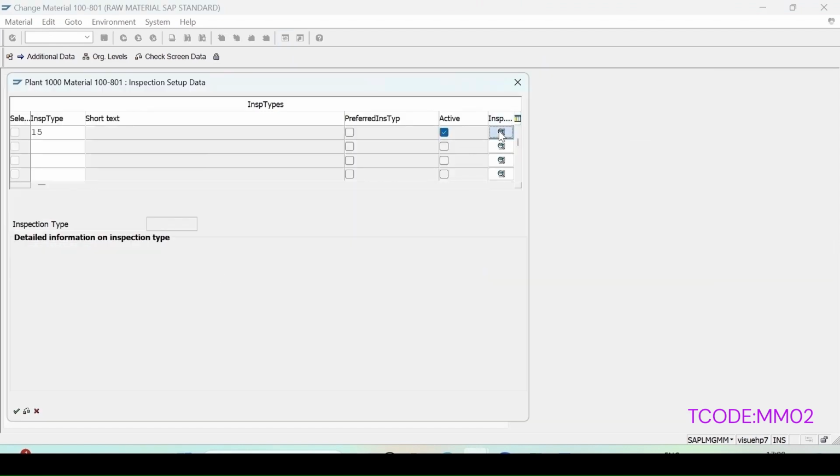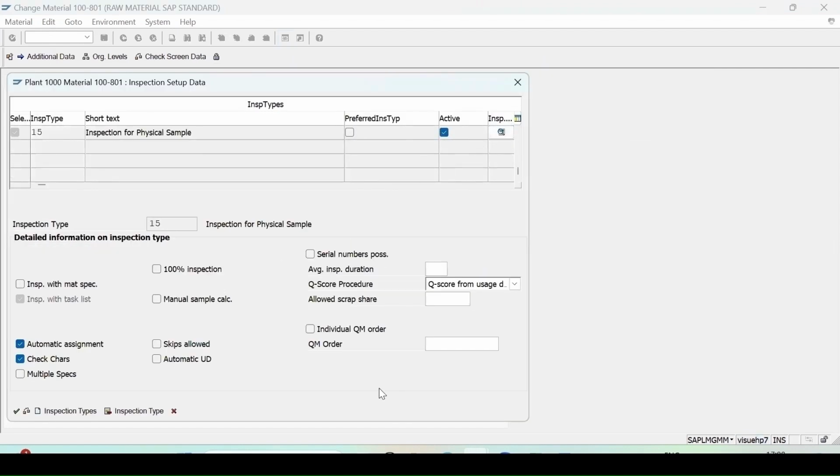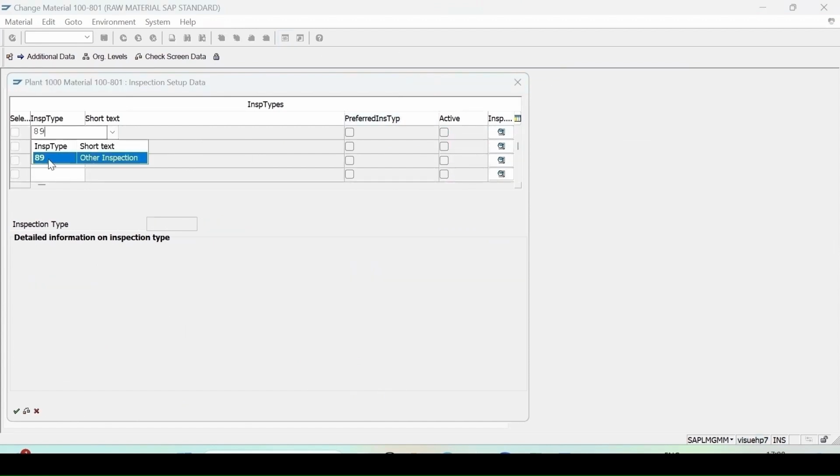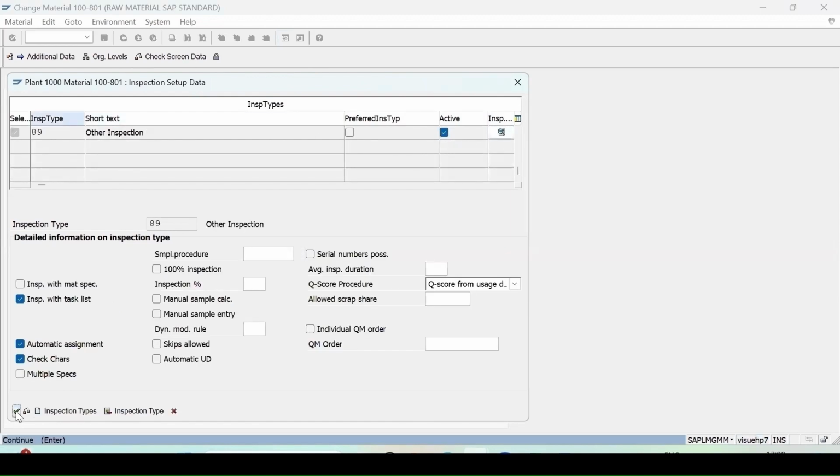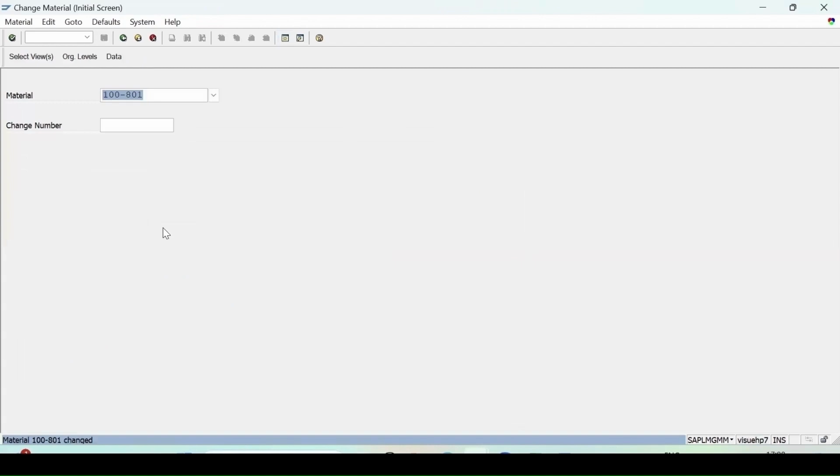You can see the details. Okay, even 89 we can activate the details. Okay, and then click on save. So far we have activated inspection type 15 in the material master, which is for the physical sample, and we have created a master data for it.